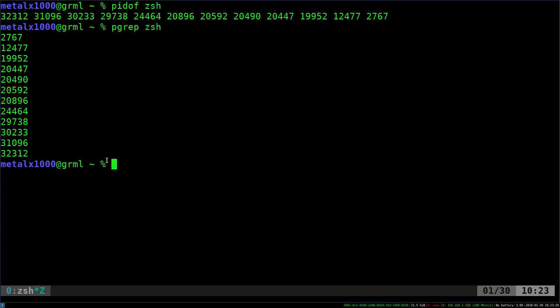One gives you a column format, one gives you output with spaces, either or. You can loop through those and kill them all if you want, although the killall command would also work. But you can go through those, and if you need the PID of a process, whether it's running one or more, those are probably the two cleanest ways I know of, pidof and pgrep.